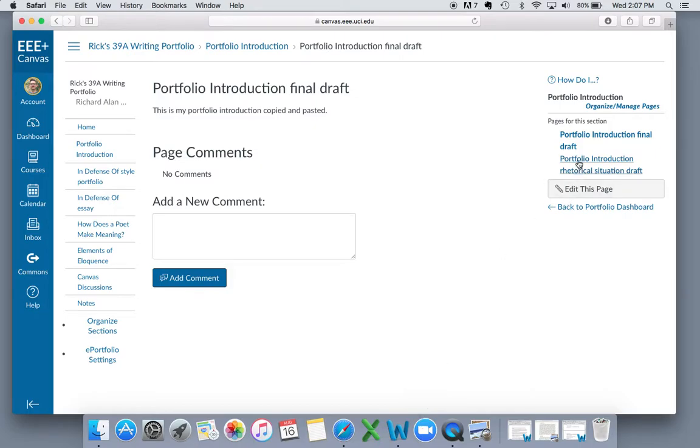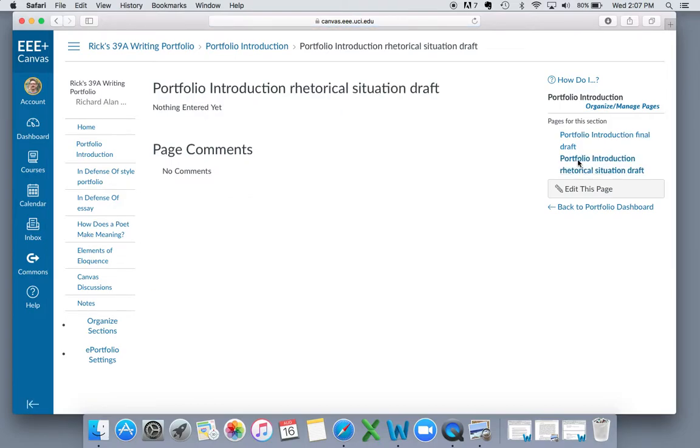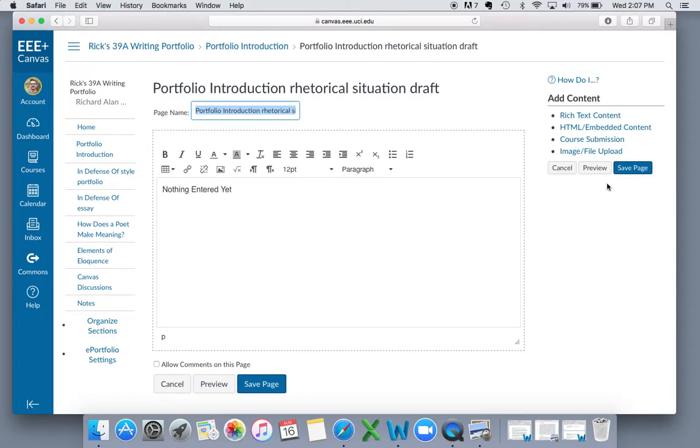Let's go and edit the rhetorical situation draft. So you're going to have a different option here. This will be a choice, but I will allow either of them. So I'm going to edit this page. For the rhetorical situation draft, you have 2 options. You can do the same thing that you did with a final draft and just copy and paste the text right here so I see it when I click on the page. Or you can upload a file from your computer. So you can just upload the Word file right into the page.